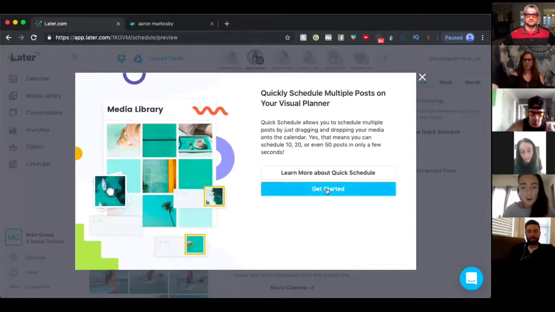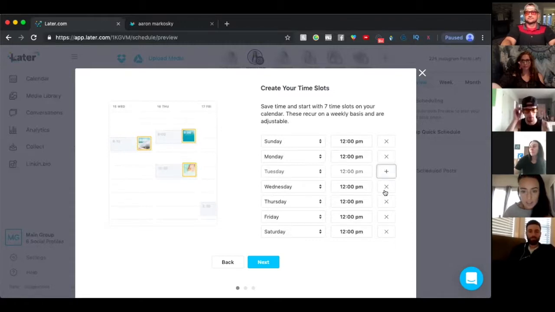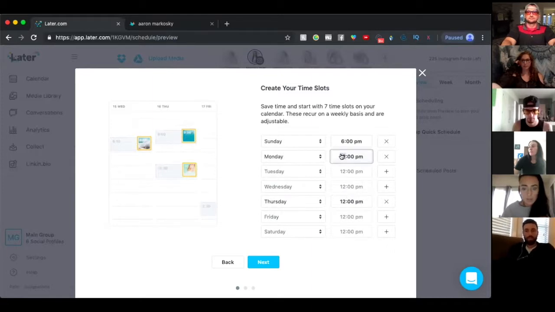So we are going to get started with the quick scheduler, and this is where you get to choose what days of the week you want to post and what time you want to post on that day of the week. So let's say I'm in my personal one, so this isn't going to mess with my business. Let's say I just want to post on Sundays, Mondays, and Thursdays. So I'm going to delete all the other 4, and then let's say here I want to post at 6 o'clock. Let's say here, I want to post at 5 o'clock. I'm picking random times now, but wait till you guys see what's next because you'll know what time to post.